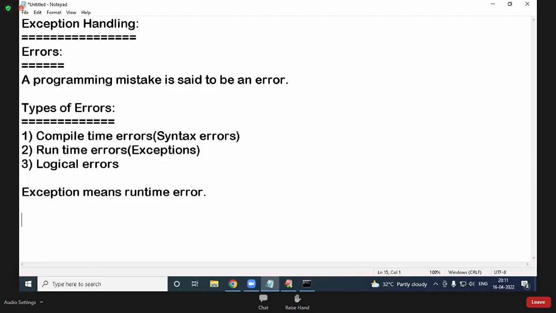Before going to that, I'll explain how this mechanism was developed in Java. Okay? First write it. All exceptions are classes in Java.